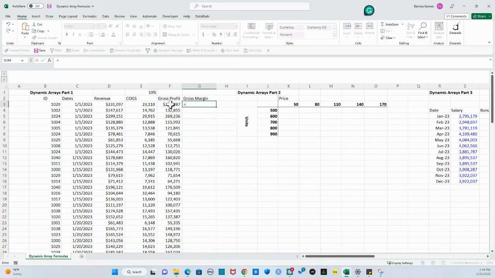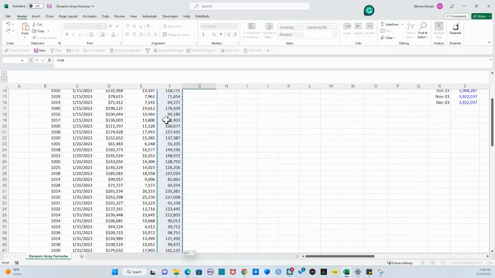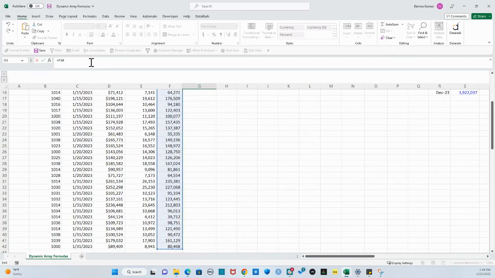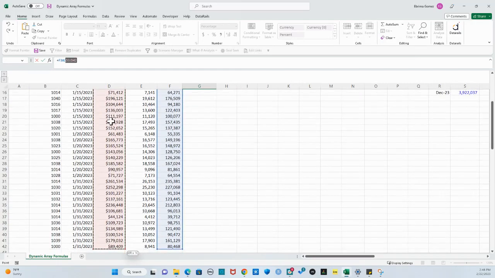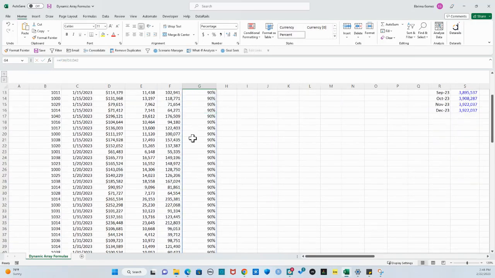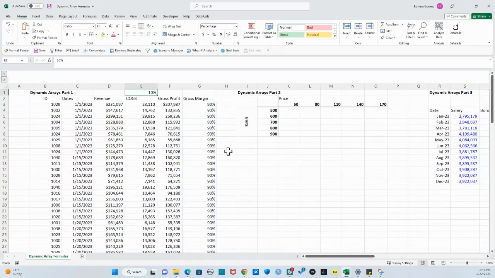Our gross margin is the gross profit divided by the initial number, which is the revenue. In terms of dynamic arrays, we would select gross profit, the whole array, divide that by, now we need to select here, and just press enter. So you see it costs us 10% as COGS. What's left that's going to roll into our bottom line is the gross margin over here, and basically 90% is left. So that's one way to use dynamic arrays.